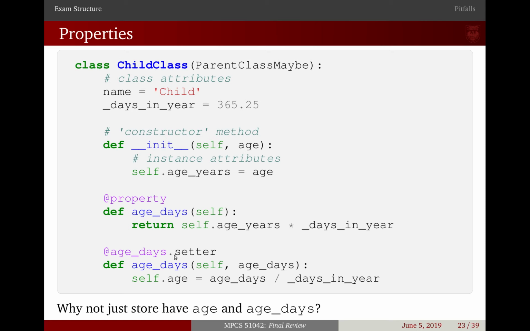And then we have a setter here where if we want to update the age in days, then we will give that age in days, and it will take that and divide it by the days in a year and store the age in years instead.